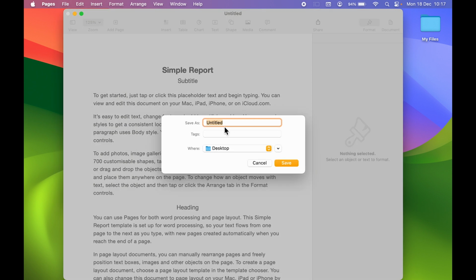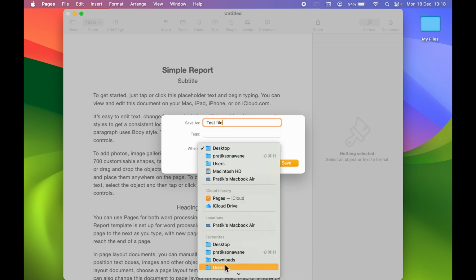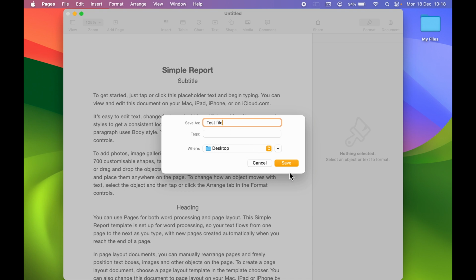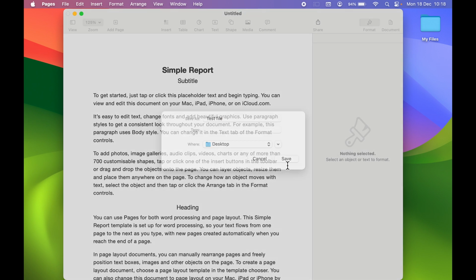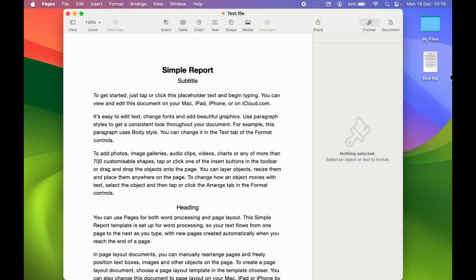You will get a window like this, in which you can rename your document. So let's say if I want to rename it as test file, select the name. After that, you can select the location where you want to save it. If you want to keep it on the desktop, you can select the desktop option, or else you can select this drop down and choose whichever option you want, right? Once you do everything, simply select the save option. Now you can see the document has been saved on the desktop.